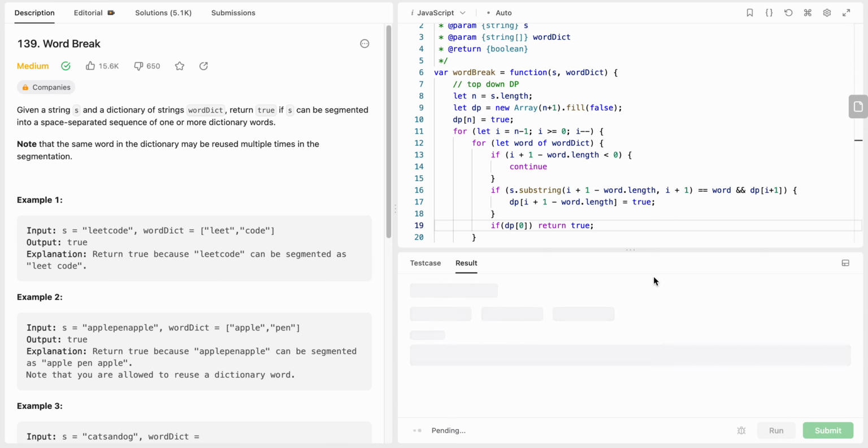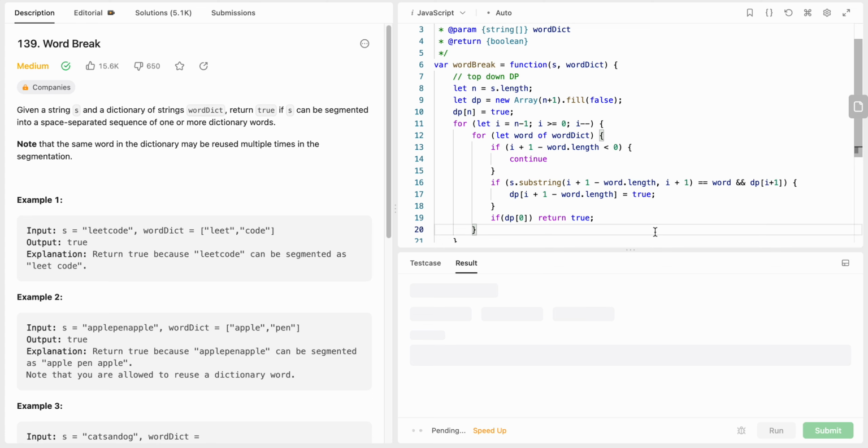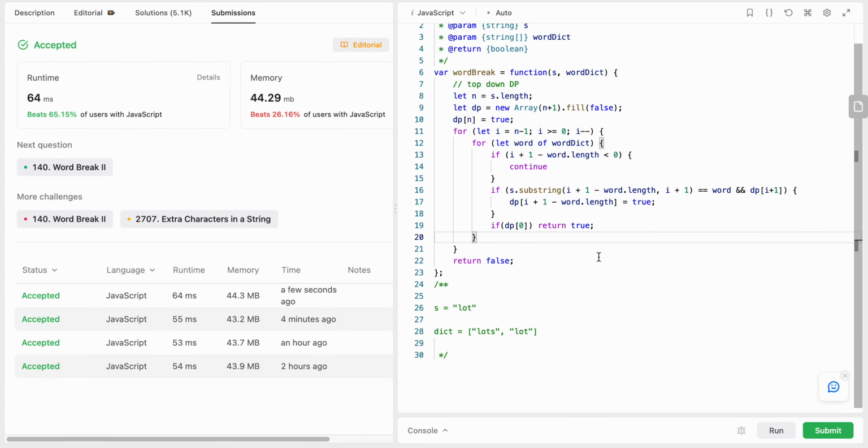Awesome, let's try to submit this one. Great. So as I already told, the time complexity of this one is O of n times O of m, and if we consider the comparison of the word, that would be the length of the word, so that would be O of k. So then the time complexity is O of n times m times k, and the space complexity is O of n, as we are using a dp.